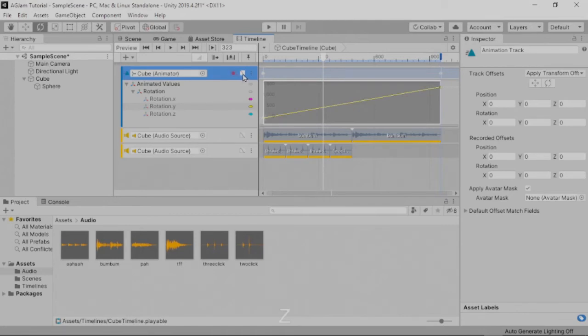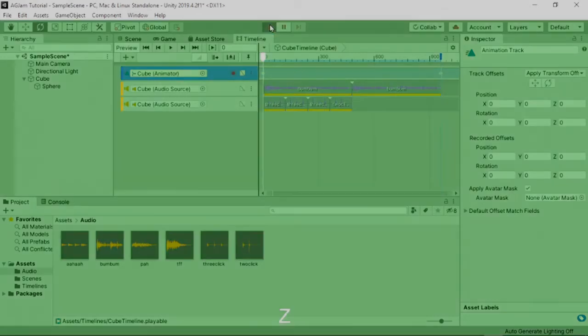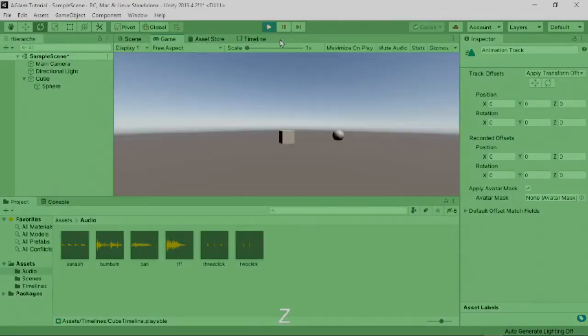Let's close that graph again, just by clicking on the graph icon. Give it a play just to make sure that it is actually behaving as we expect. We saw there that straight off it's rotating at full speed. It's not speeding up and slowing down, it's just rotating round and round and round, which is what we want.